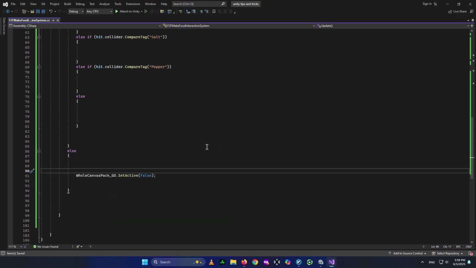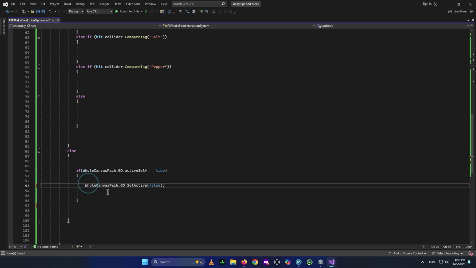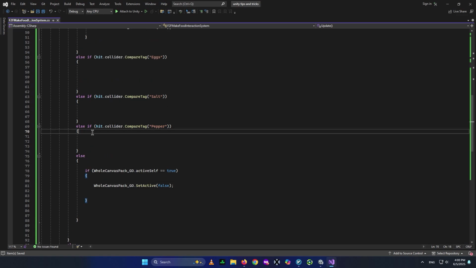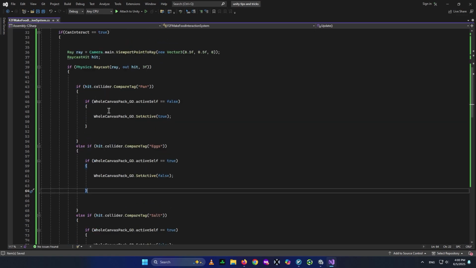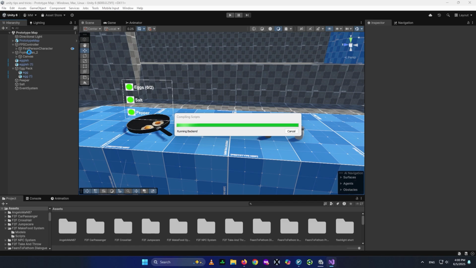To make it more optimized again, this time we're gonna say if whole canvas pack game object active self is equal to true, we only do it when it is true. Cut it and put it here. And we can just copy it and put it anywhere in any condition we don't want it to activate. So it is here, here, here, and here. When we look at the pan, we activate that whole canvas pack, and when we look at anything else, we just deactivate it. We can go ahead and check this part out.